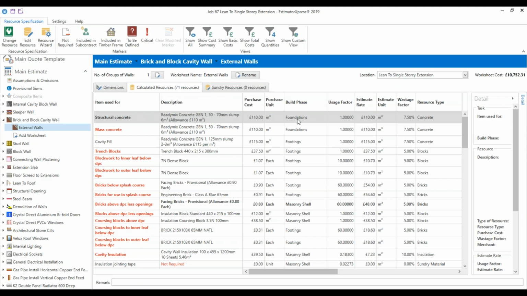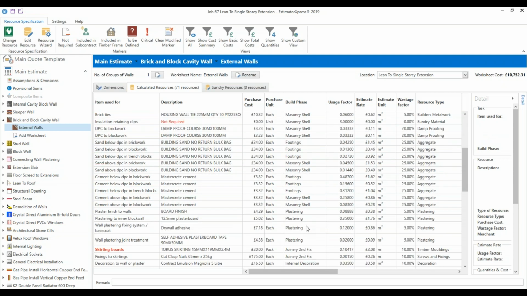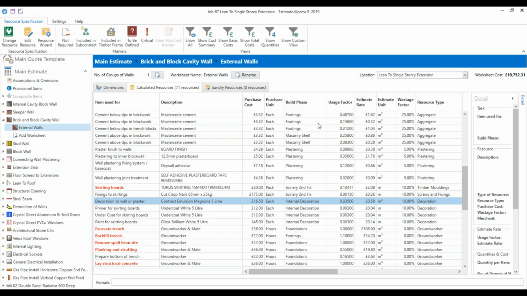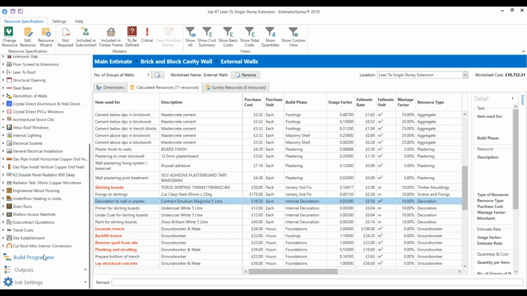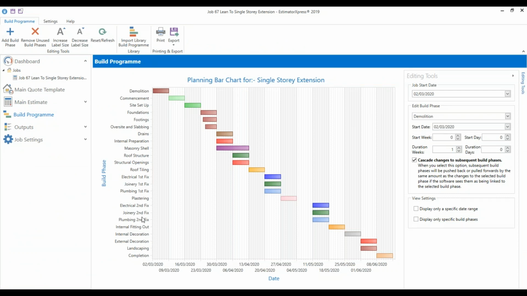So some of the build phases for the wall are going to be my foundations, my footings, my masonry shell. It's also going to be part of skirting, part of second fix joinery, internal decoration. So these build phases, when you then look at your plan or your build program, all these are made up of these different sections, your build phase sections. You can modify any of the build phase text. You can create your own. You can assign different parts of the build to different build phases as you work your way through the software. Cool.